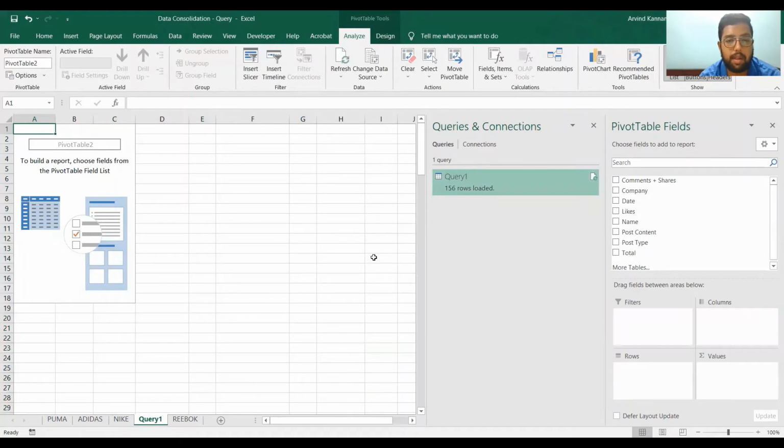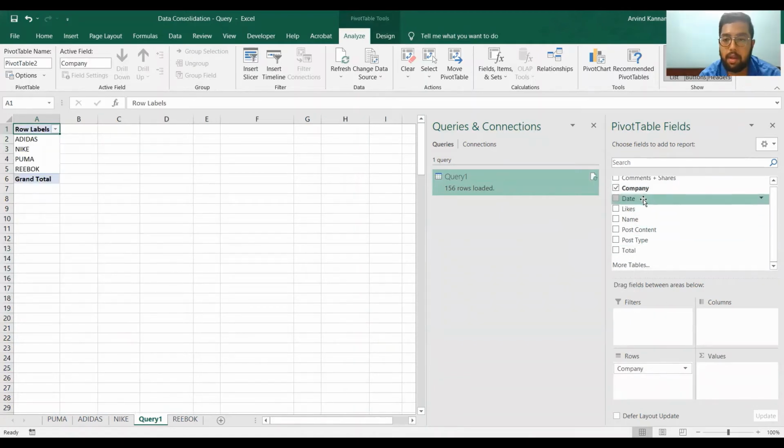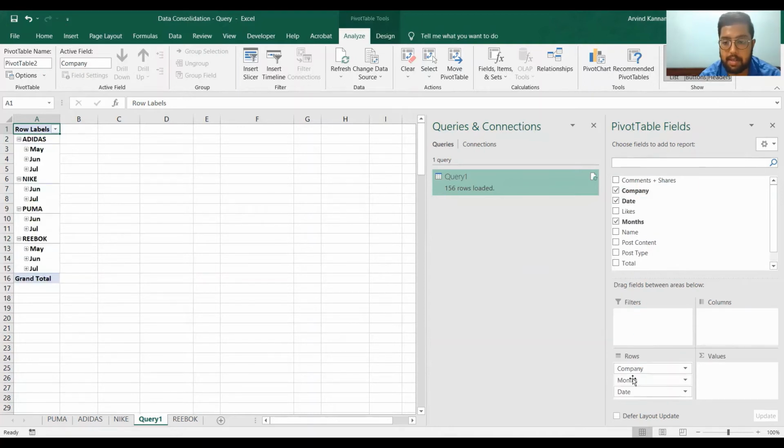Okay. Let's say that my boss said, give me a table which tells me the frequency of each post type for each company, and also the dates on which each post type was posted by the marketing teams of these companies. I'll say company. I'll drag this here to the rows, and then I need the dates. So I'll drag the date here.